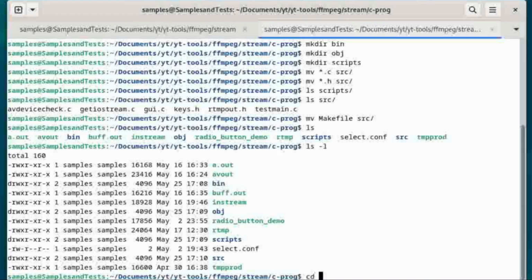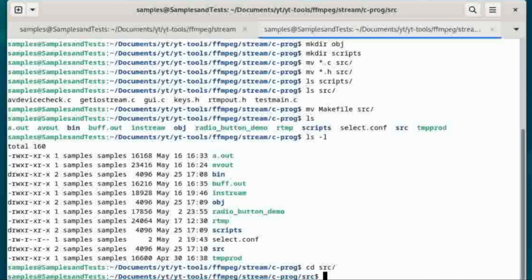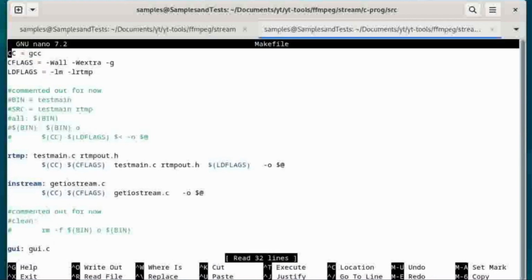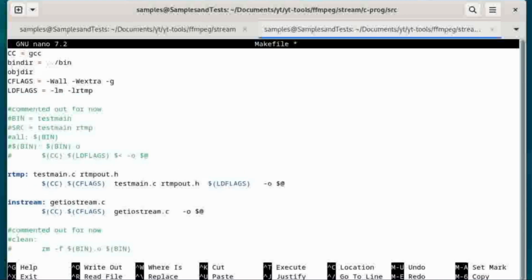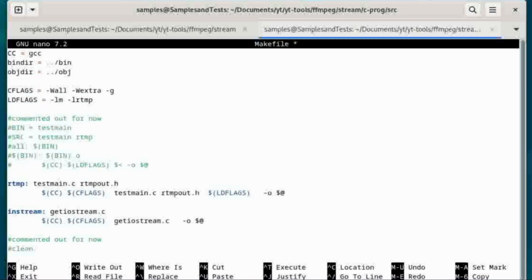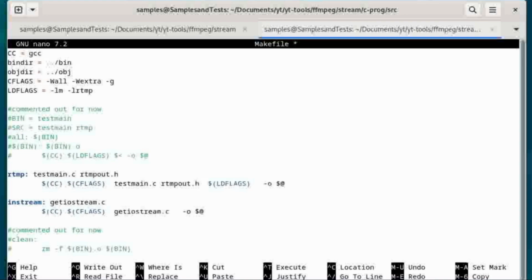So let's go into that source directory and let's look at that Makefile. This is a little unorganized, to say the least. So first thing we want to do is make a bin directory, and that is going to be ../bin. That should be correct. Don't need a source directory just yet. Do an object directory. And I don't think the Makefile needs to access the scripts, so we don't need that.